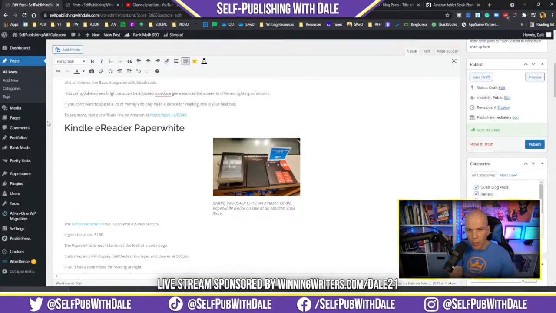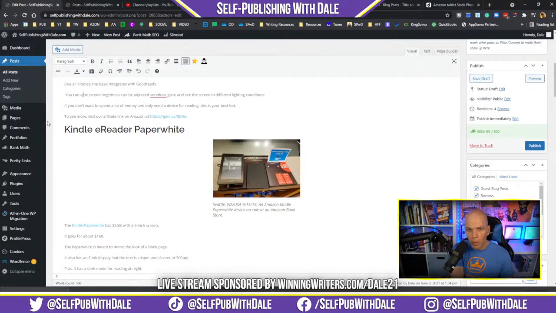You can adjust the screen brightness to reduce glare and see the screen in different lighting conditions, and to read. There we go.